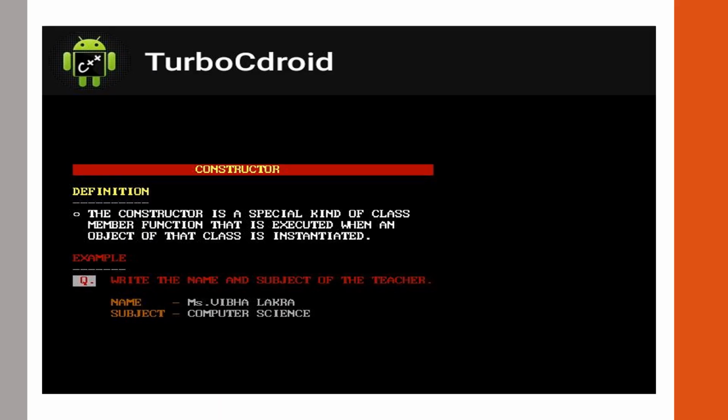Okay, so this is the output shared by you. In the previous program of constructor, I told you to do one program to initialize the name of a teacher and her subject. So this is what you have done. So good.